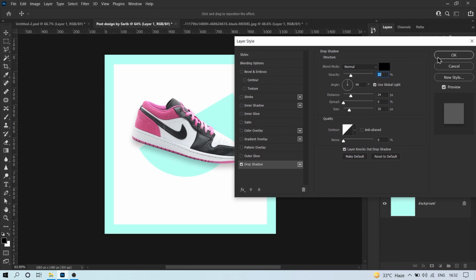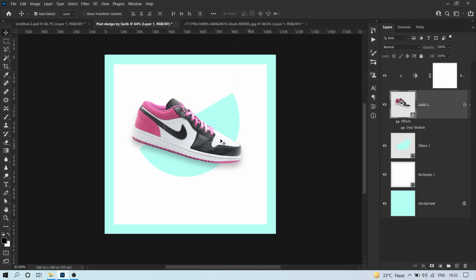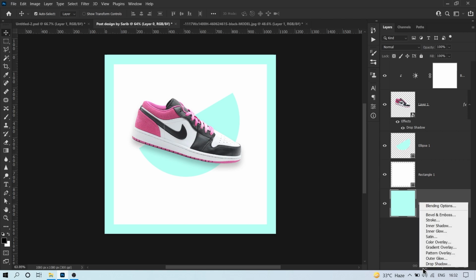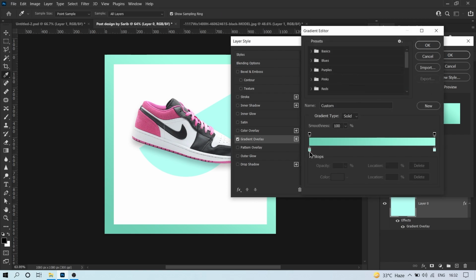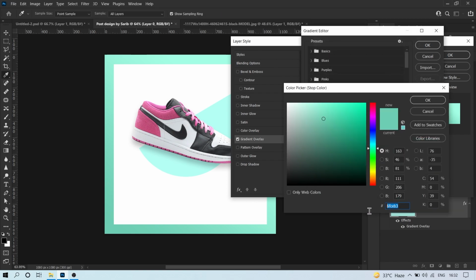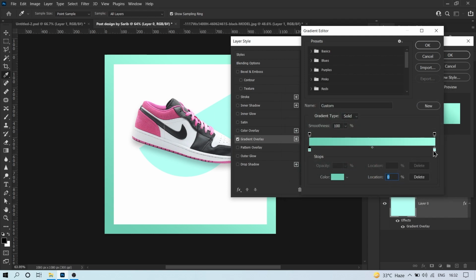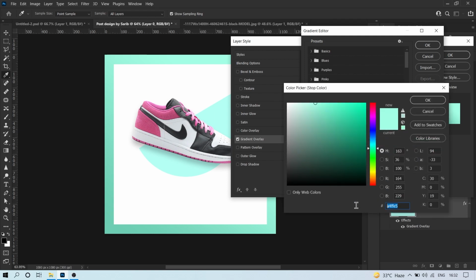You can see my properties here. Hit OK. Perfect. Click on your background and unlock it. Go to FX and click on this gradient overlay. Now give the gradient like this, as I have given. So I will show you my color. First color is this and second color is this.